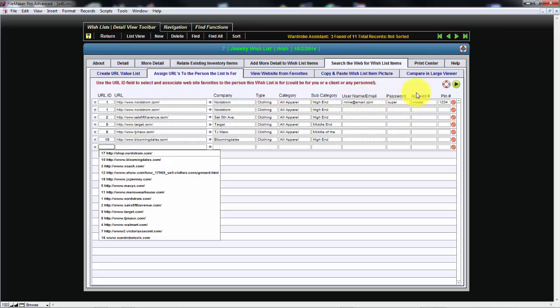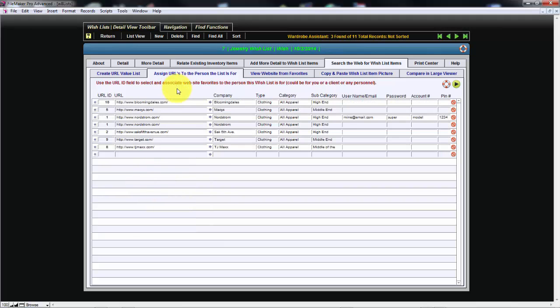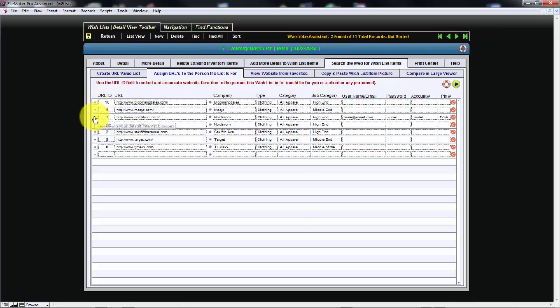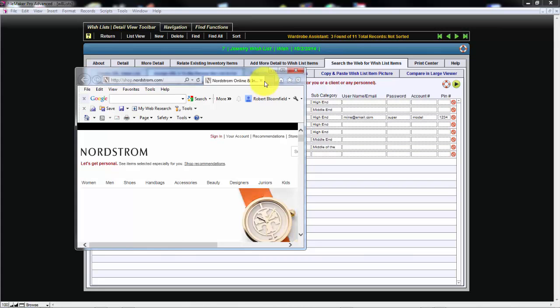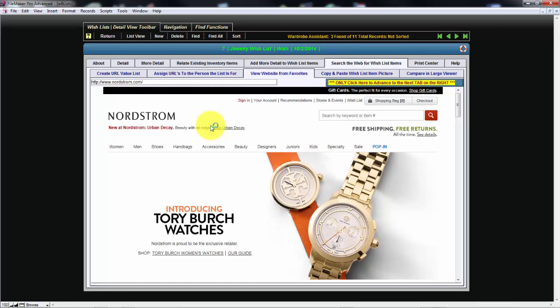We've also provided credential fields for you to enter login credentials for shopping accounts or for any other login purposes you may have. It's important to note that these login credentials are not encrypted, and they can be viewed by anyone looking at this screen on your computer. Once you've created your URLs, clicking on the white button with the blue arrow located on the far left will open your internet browser to that URL. Clicking on the white button with the blue arrow near the middle of the screen will take you to the subtab View Website from Favorites and display the URL web page within the built-in web viewer.